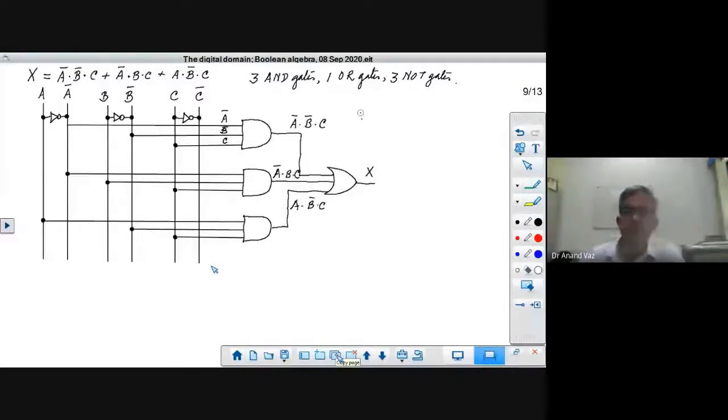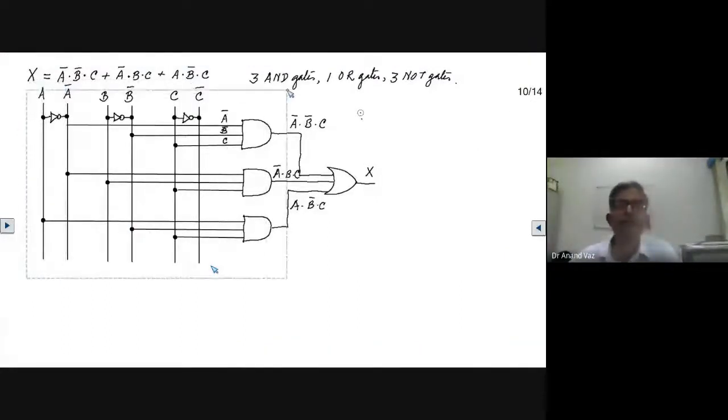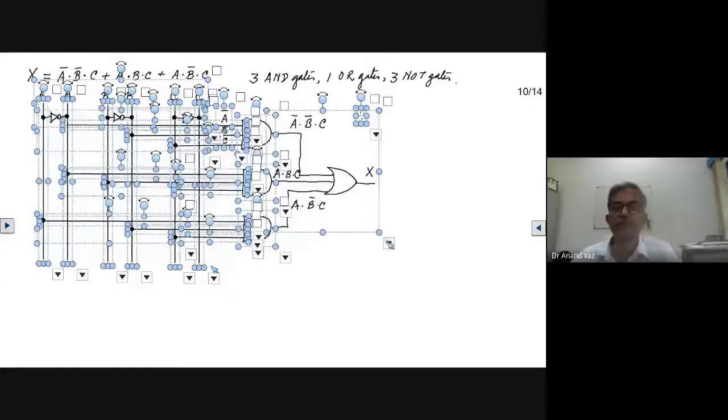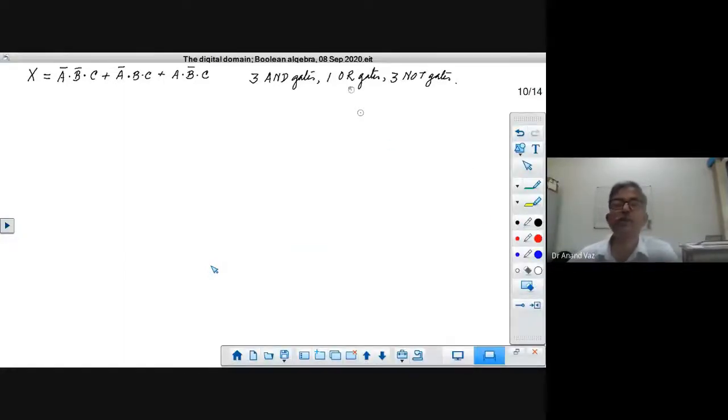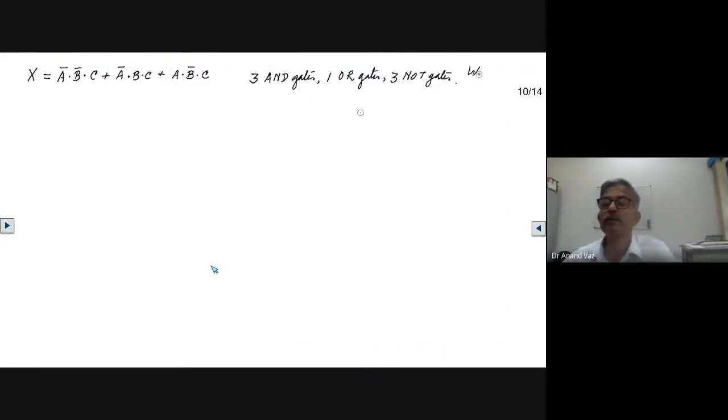So I'm going to copy this page, and we will again do some simplification. So we'll erase this part of the diagram. Okay. Delete it. And also, well, this was without simplification.